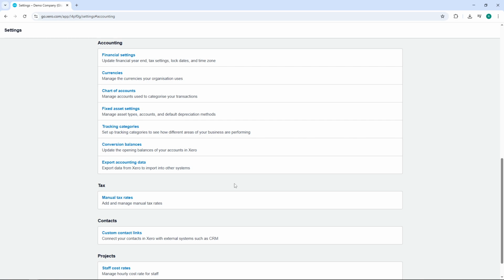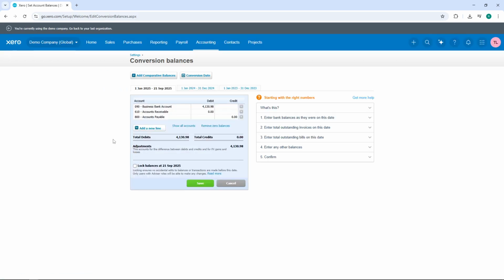Now, within the accounting settings, locate and click on Conversion Balances. This is the specific area designed for entering your opening balances when you first start using Xero or when you're transitioning from another system. It's essentially where you tell Xero what your financial position was on the day you began using the platform.